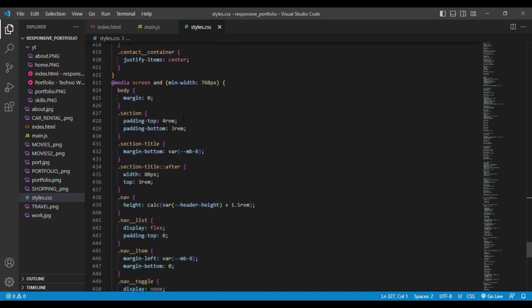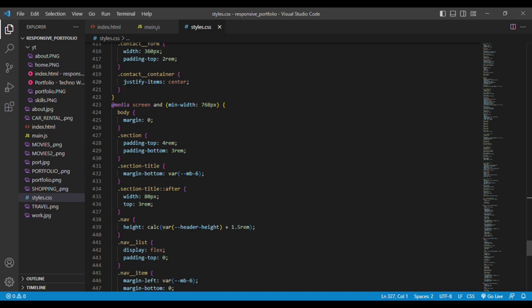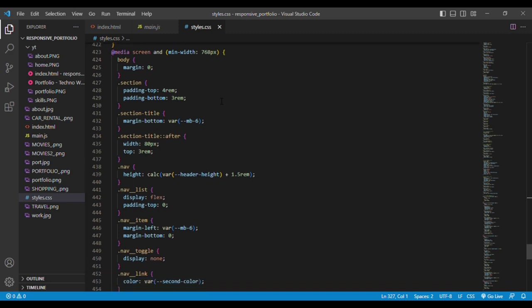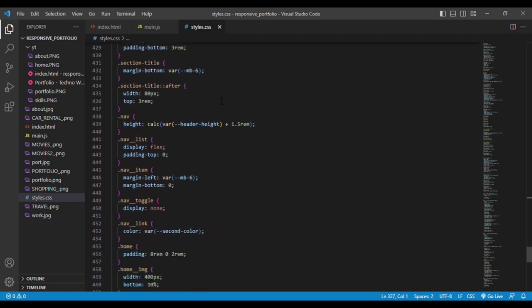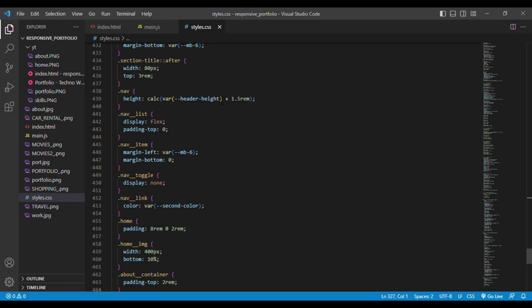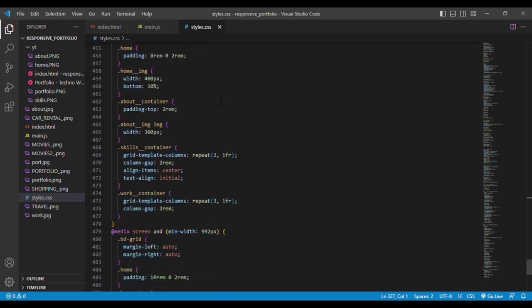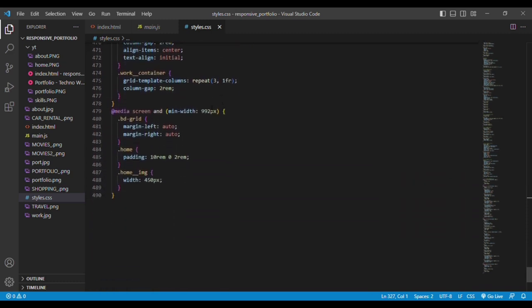Before, I told you about justify self and justify content. Justify items works in a similar way: if three or four items are available in one place and you want to make them all centered, you can use justify items. Next, minimum width 768, this is also for mobile, or you can say tab. Then it's all what I've told you before. This 998 is desktop, you can say.